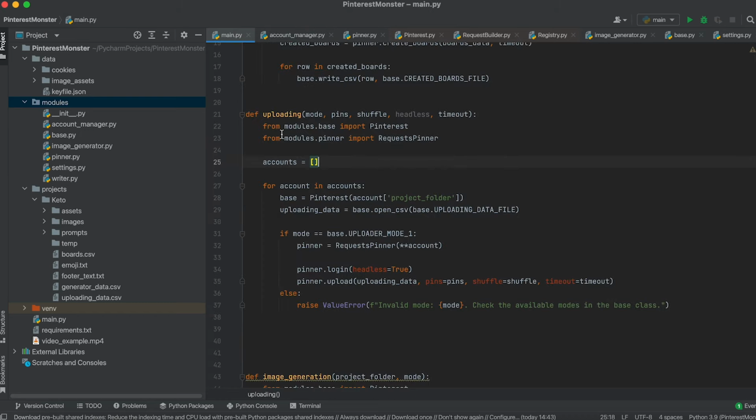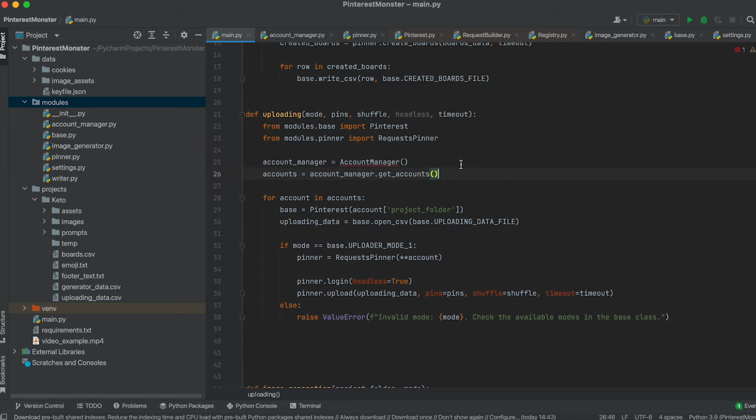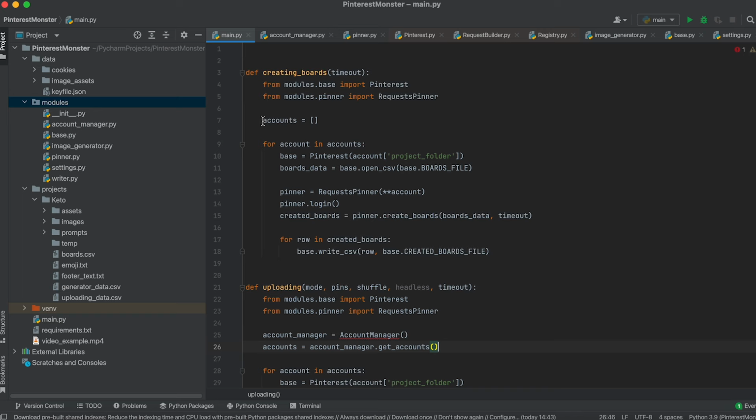Now in the main PY file, let's add the creation of an account manager object and the call of the getAccounts method.